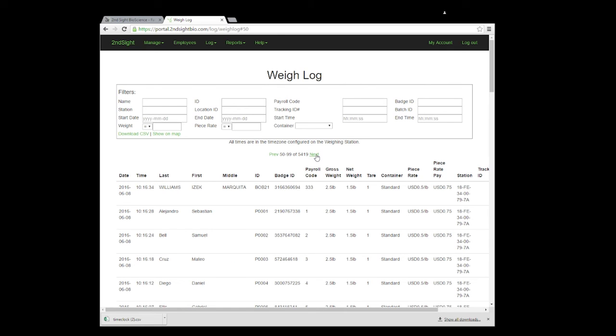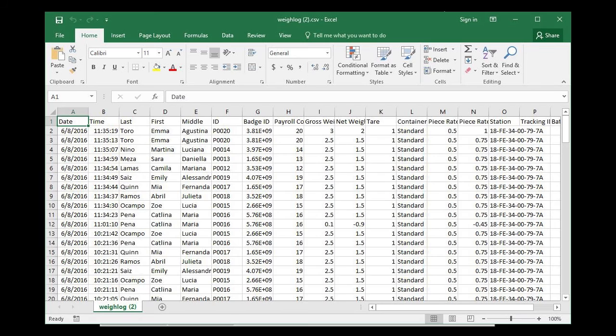You can also easily filter data by using one or more filters at the top of the screen. Remember, dates are formatted year, month, then day, and times are in the 24-hour format. Download all or portions of the weigh log by filtering the data, then clicking Download CSV. Open the CSV file. You will need Microsoft Excel to view the data in the file.